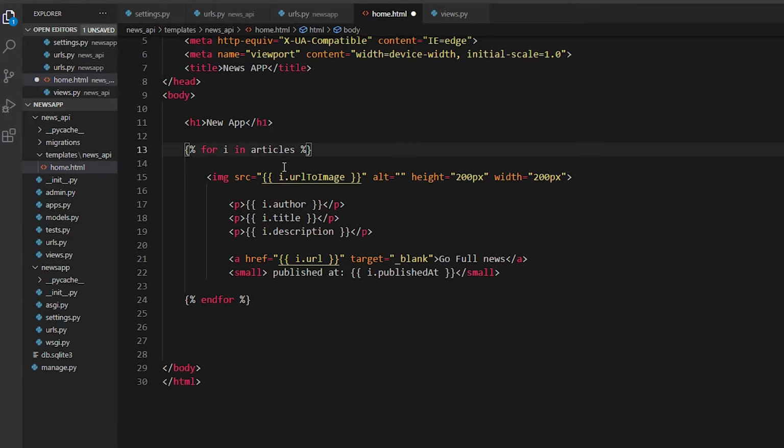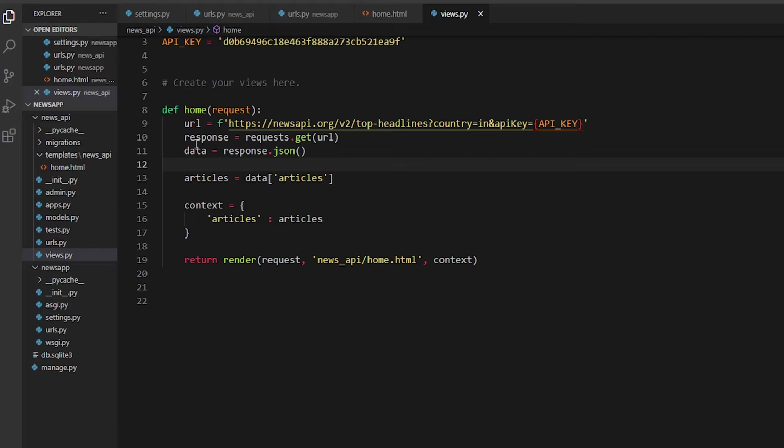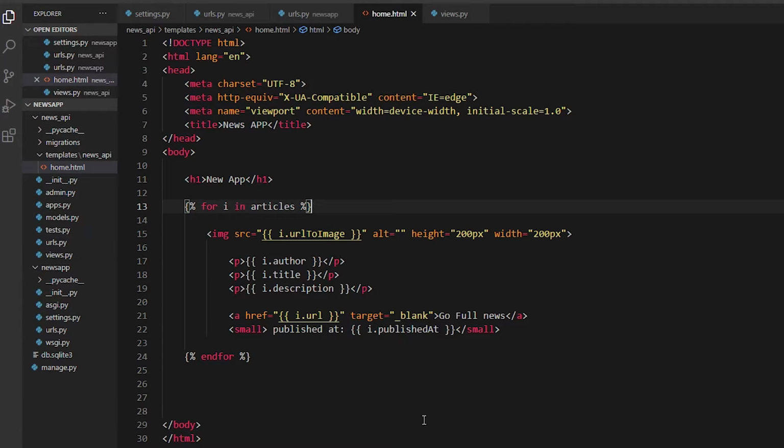It will show all the information under a for loop in the news app. It first parses all the information from this country, India, and the API key is that particular API key. It gets all the information as a response.json, and here we have all the data, but I want only the article, so that's why I write in the third bracket in the indexing. I only needed the article, so it will show all the information in this article variable and pass the context to that home.html page, showing all this information in all those HTML tags.